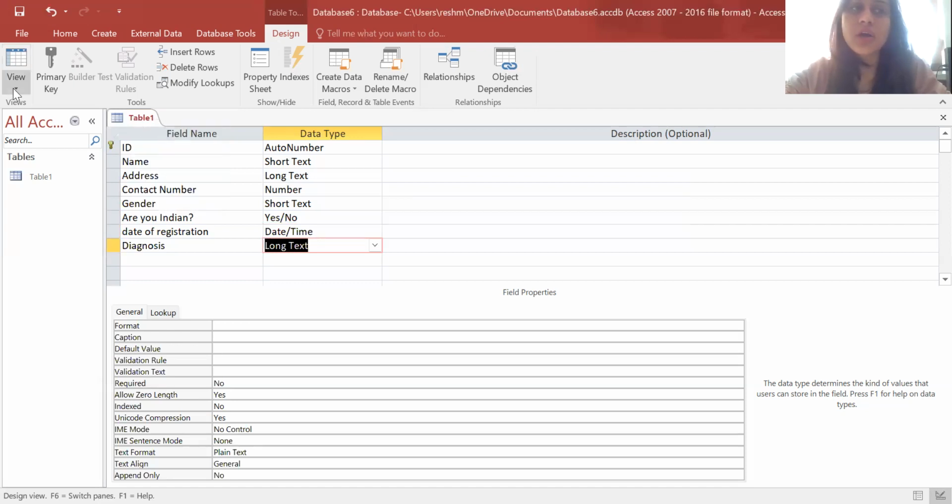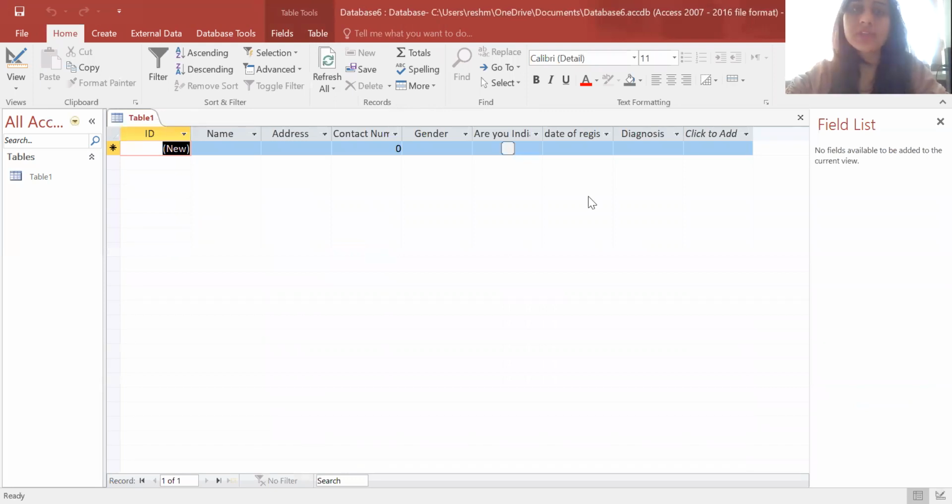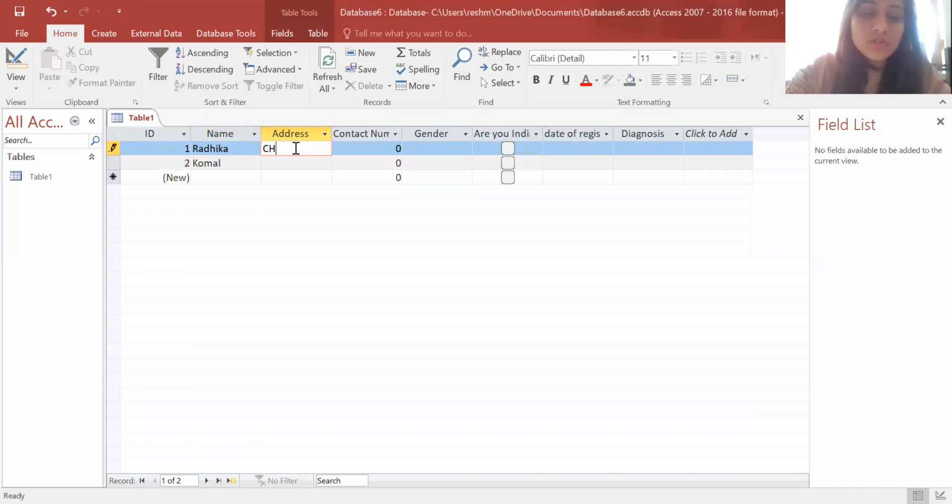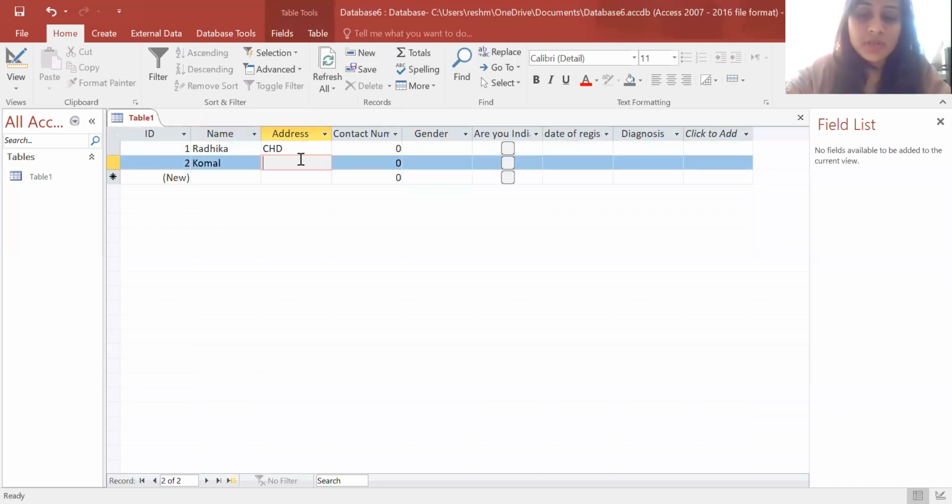And now go again to the view option and datasheet view. Your table, your database has been created. Now you can see below ID, here is written new. So when I'm doing my first entry, Radhika, it has been changed to 1. When I'm writing my second entry, Komal, it will update to 2, right? Write address, Chandigarh, and let's say Mohali.